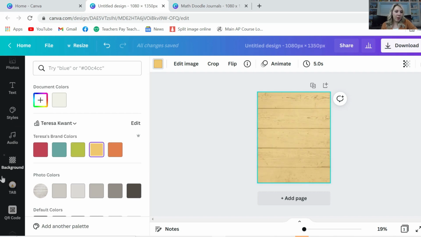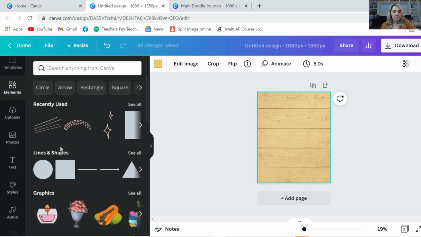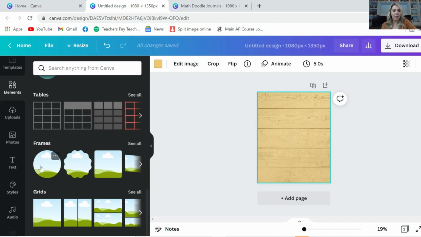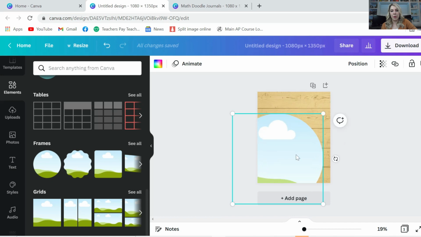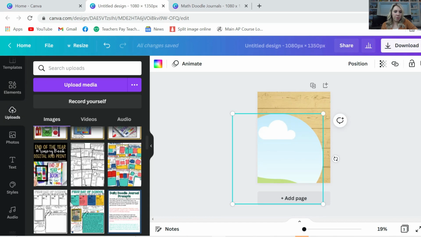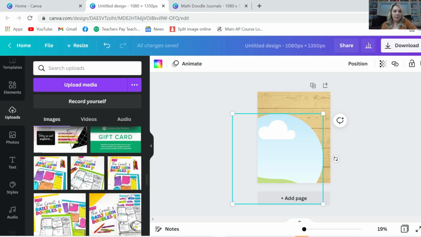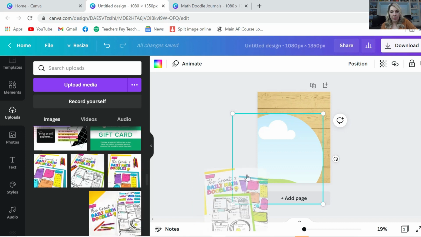I'm now going to go ahead to Elements, and I want to add a frame because I'm going to add a photo into my frame. And you don't have to think this circle has to stay on the space. You can have it go off the space too. Then I'll go to my uploads, I'll find a photo. I'm going to keep it in the same theme and get our math doodles here.